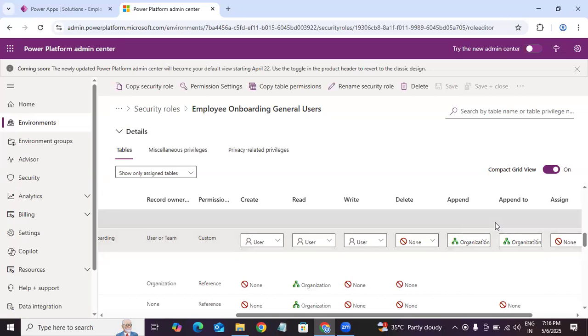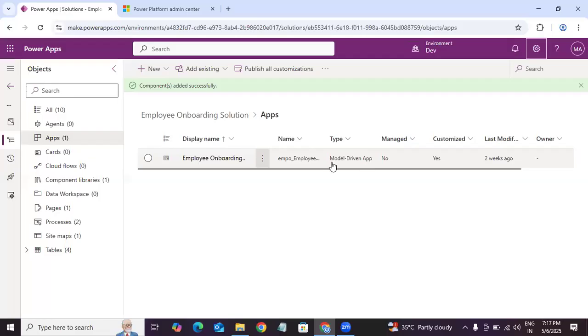Append to should also be given whenever we give append. Append means that whatever record they are fetching, they will be able to add it in that lookup column. For example, let me open the record and you will understand.